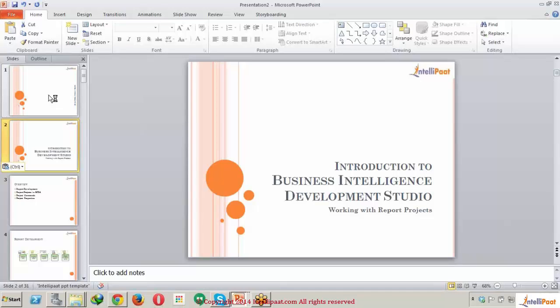The one which is meant for creating the reports is known as SSRS. The one which is meant for ETL operation is known as SSIS. And the third one for data warehouse operations is known as SSAS. So we are going to learn about SSRS right now.